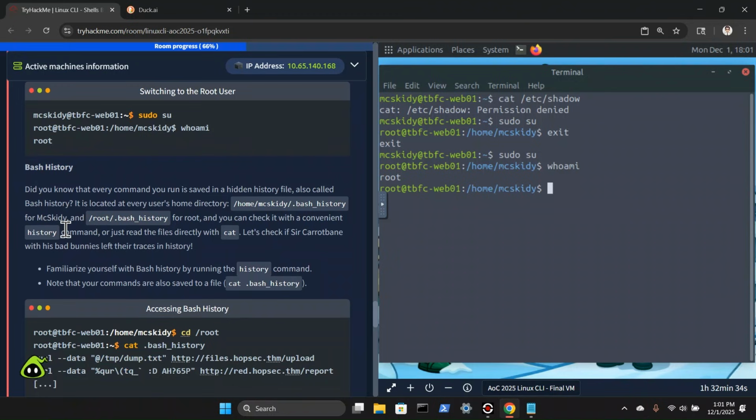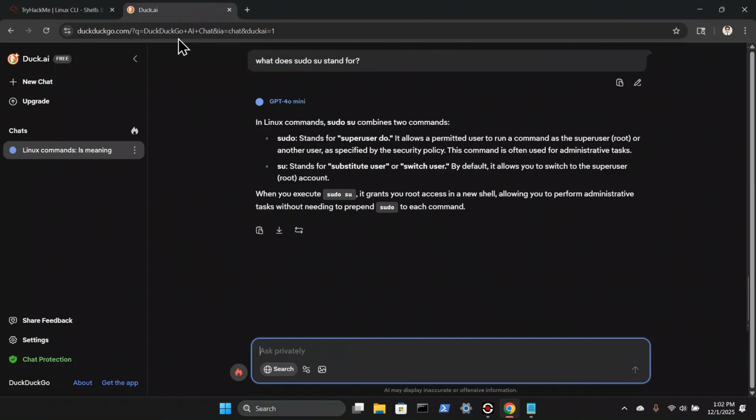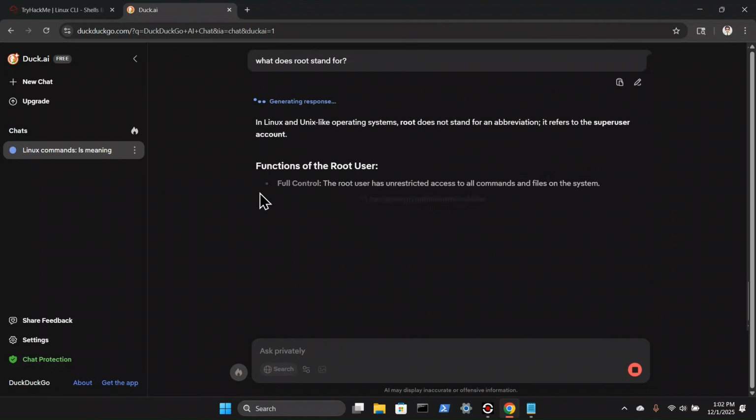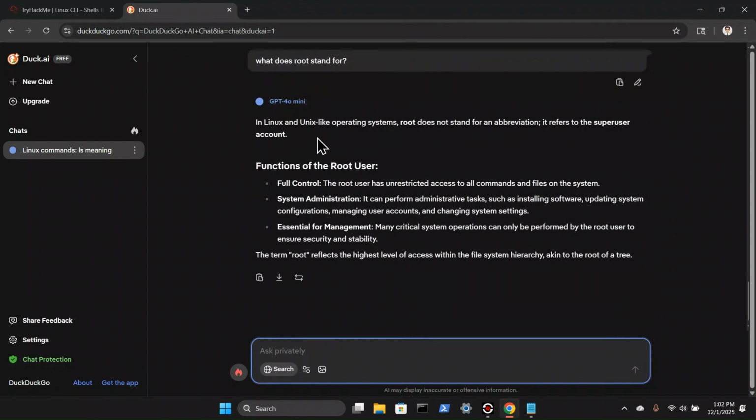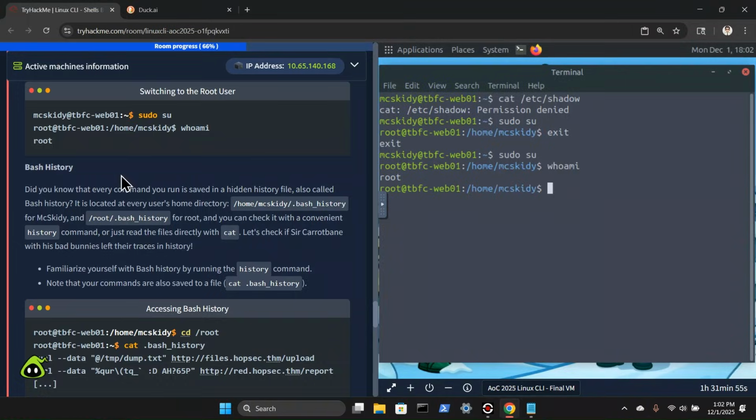Did you know that every command you run is saved in a hidden history file, also called bash history? It is located in every user's home directory, so /home/mixkitty/.bash_history for mixkitty and /root/.bash_history for root. Just curious, what does root stand for? In Linux and Unix-like operating systems, root does not stand for an abbreviation. It refers to the superuser account, with full control, system administration, and essential for management. Okay, just showing that.